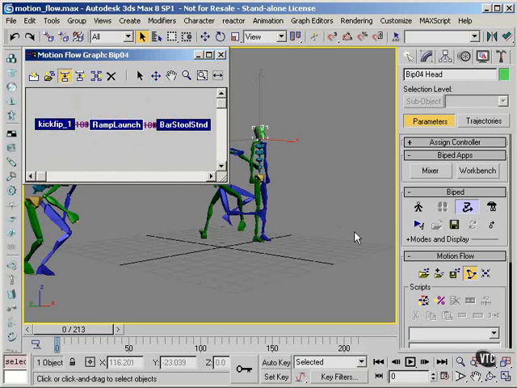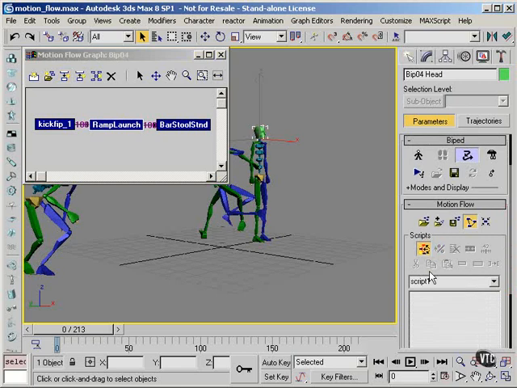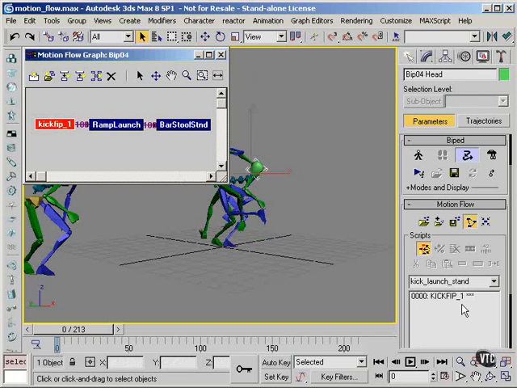Now the next step is to go down into the scripts section here on the motion flow rollout and click Define Script. That creates a script name. Now I can change this if I want. I'll just call this Kick Launch Stand. Then I come up here and just click the first clip. Notice that it loads it right down in here. Click the second clip, loads it there. Click the third clip, and it loads it there.